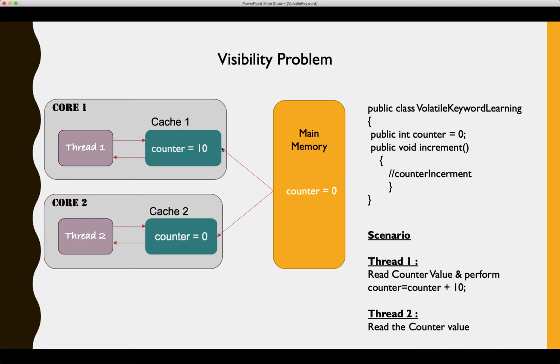Even though the counter value is updated to 10 by thread 1, it is not yet reflected in my main memory, and that's the reason we call it a visibility problem. This value 10 is not visible to my cache 2 because it is not reflected in the main memory. I hope you understand the visibility problem.